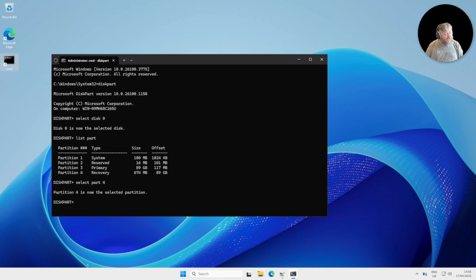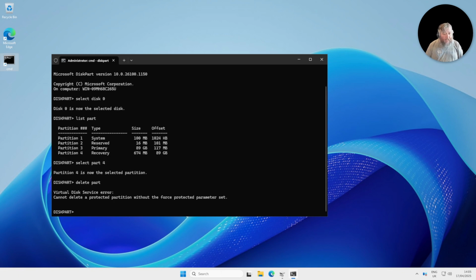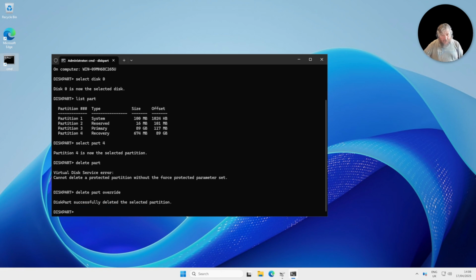So partition 4 is now selected, so any of the commands that I execute from here on are going to be executed on partition 4. Now if I just do delete part, for delete partition, it's going to come back with an error message and tell me, sorry, cannot delete protected partition without the force protect parameter set. Now, all that really means is we just do delete part override. Again, all these things really are to stop us accidentally deleting partitions. However, of course, when we do delete part override, it's not going to come back and challenge us and say, do you really want to do this? It's just going to do it.